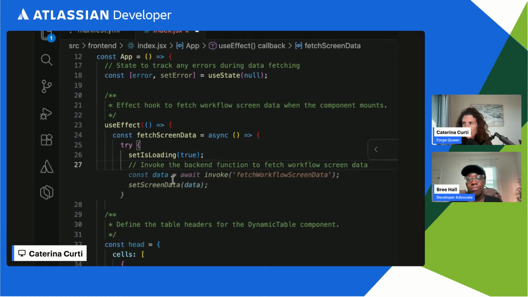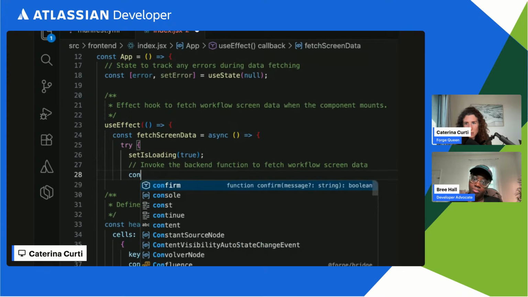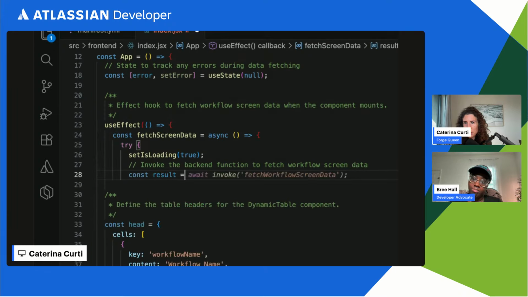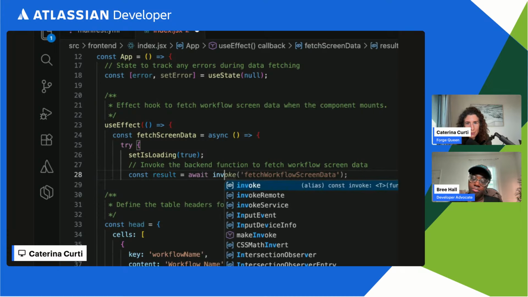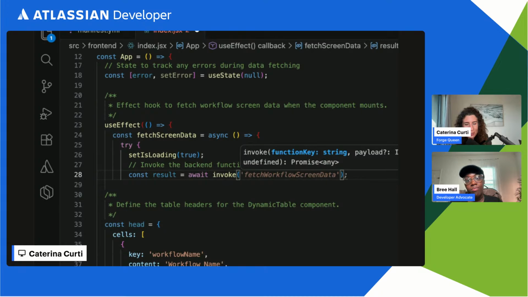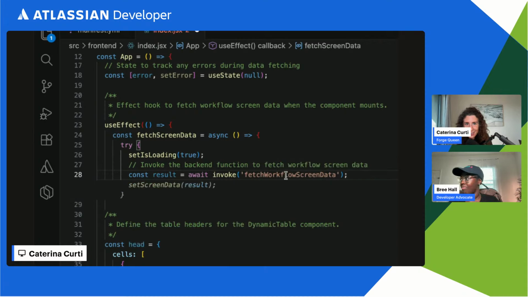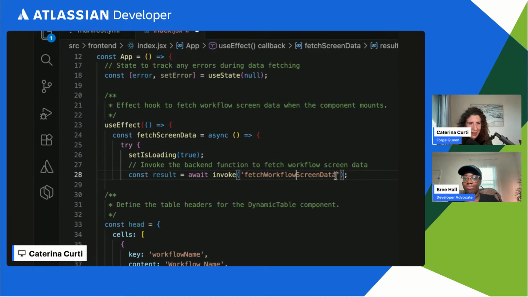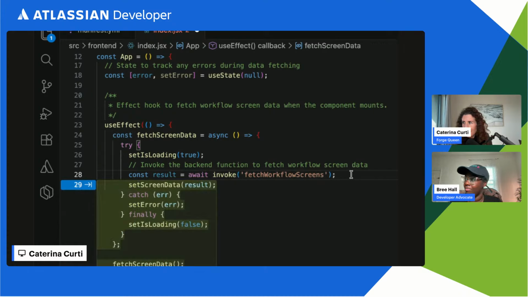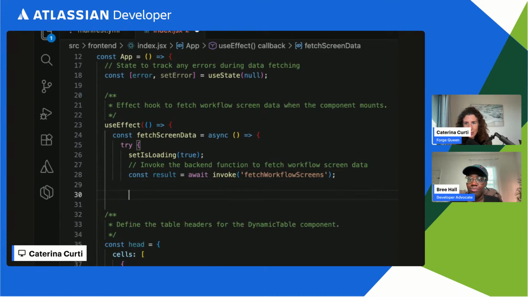Okay, so const result, and then let's do await invoke. Now I need to make sure I use the right name here, because this is the name I'm going to use in our resolver. And if I don't use the right one, it's not going to work. So I think what I was planning to use in the resolver is getWorkflowScreens. So that's it.